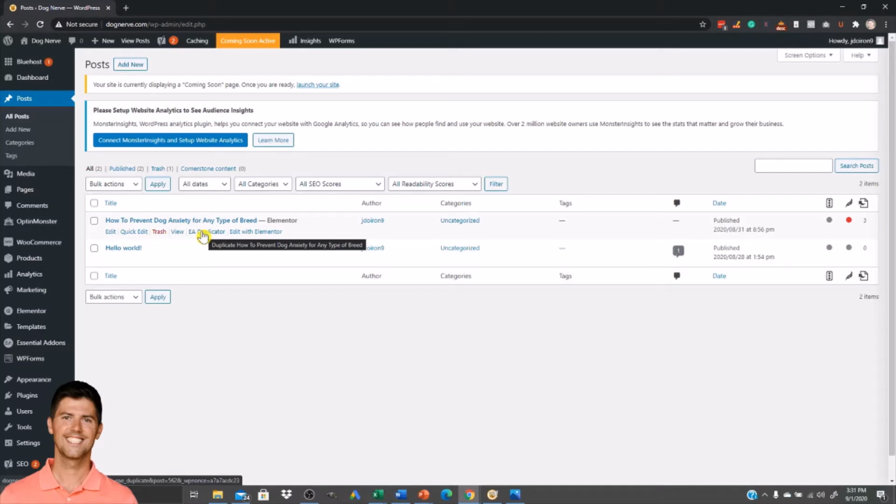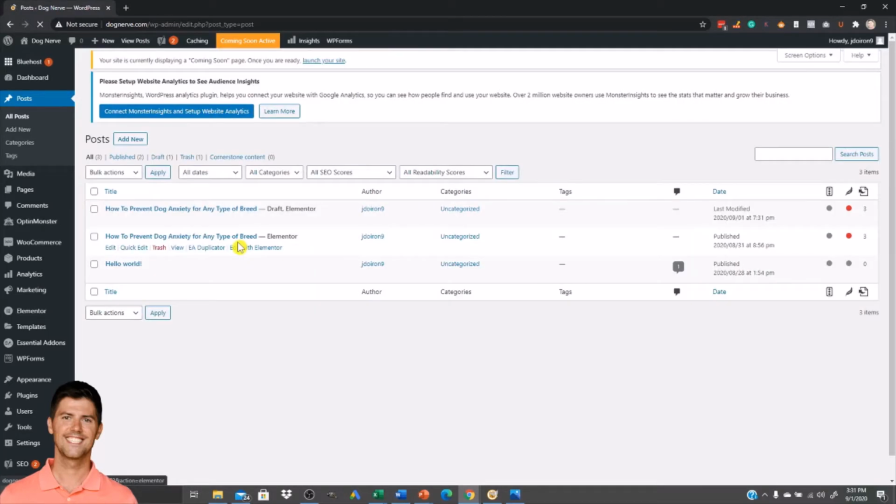So not only are we using this as a template for our actual articles, I'm using this as a template to create additional templates, because this hits on a lot of the stuff we've already worked on, and instead of duplicating that work, we're just going to use this as a template. We're creating templates for this reason, to simplify our lives later. So this 2-hour video is going to save you, again, hundreds to thousands of hours. EA Duplicator, I click that, and it's going to pull up a how to prevent dog anxiety for any type of breed draft. And that's exactly what Duplicator does.